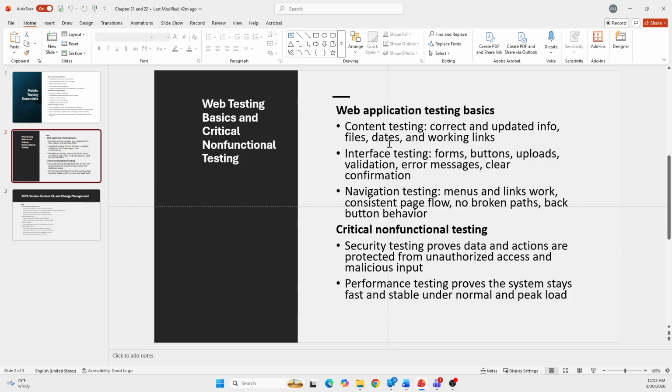Web apps are tested a little differently because users can access them on many browsers, many devices and many screen sizes. Also, web apps depend on links and navigation, and small UI issues can break the whole experience. A simple way to think about web testing is to focus on three areas: the content, the interface, and the navigation.